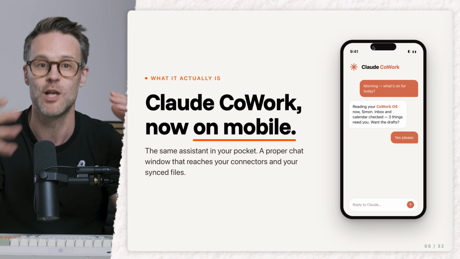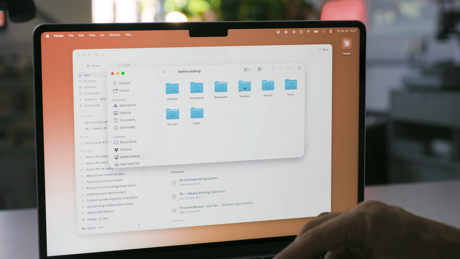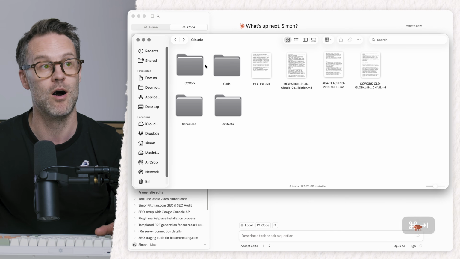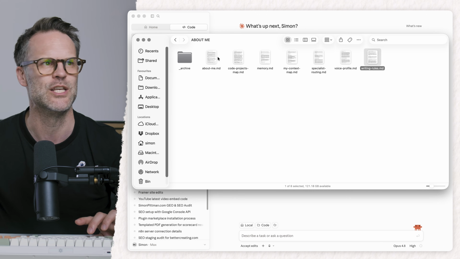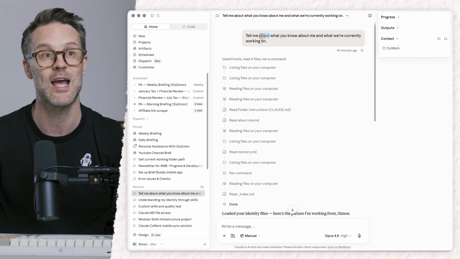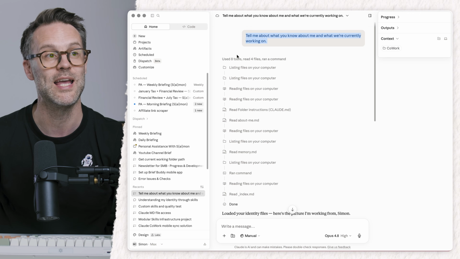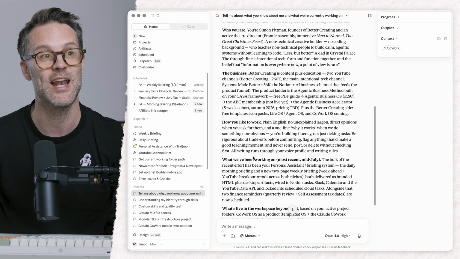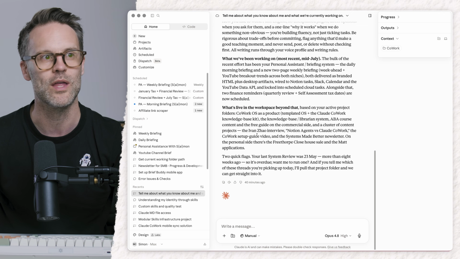So here's the problem a lot of us have been hitting with Claude. I've built out a Claude CoWork operating system, a set of markdown files that you can see here, and it knows all about me and what I do and how I operate. It means that if I say, tell me about what you know about me, it will read all of the files, work through those, and then actually be able to answer with context.